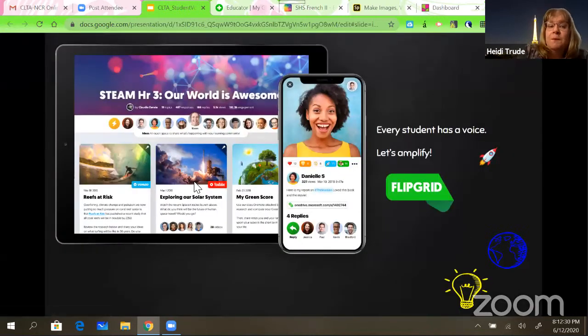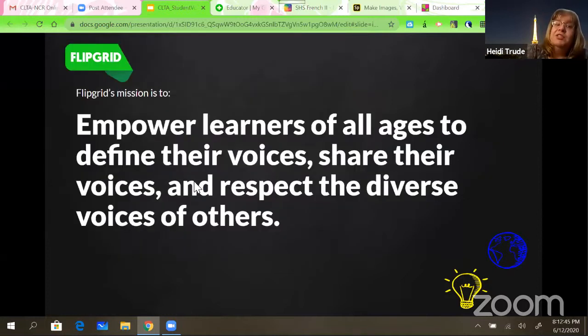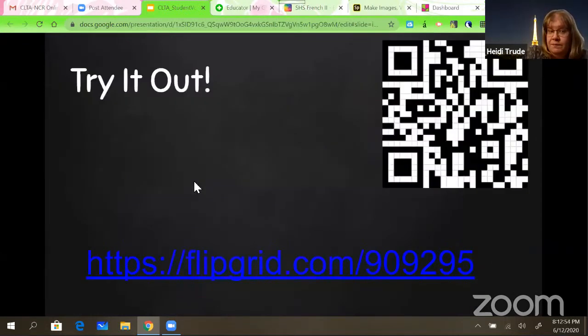It's very simple, and their main premise is every student has a voice, and we need to amplify that voice. So it's our job as a teacher to make sure we're giving our students those opportunities to share out, to share what they know and share their learning. And their mission is to empower learners of all ages to define their voices, share their diverse voices, and respect the diverse voices of others.